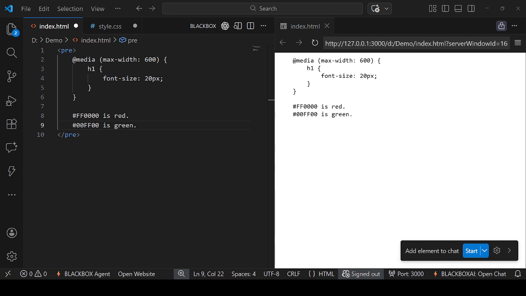Welcome again. In this video, we are going to explore the world of CSS more in depth. In today's world, websites need to work on all devices like desktop computers, tablets, and smartphones. So, CSS makes this possible through responsive design techniques.